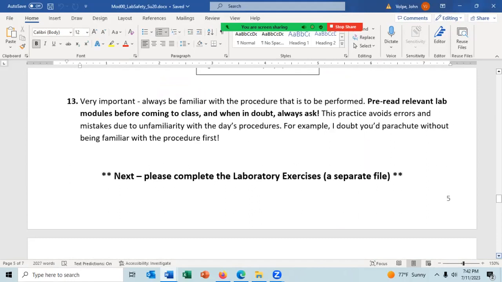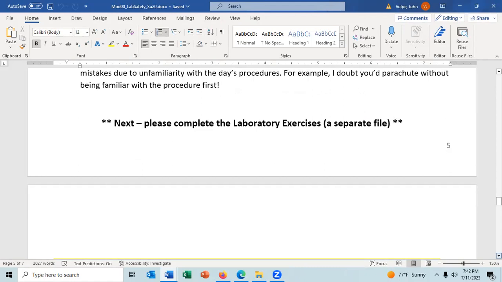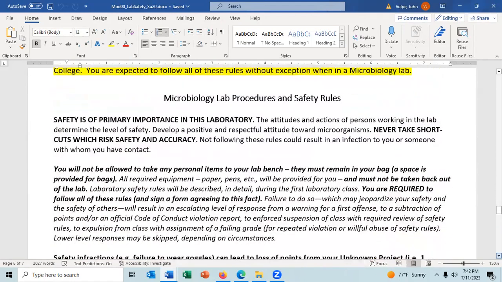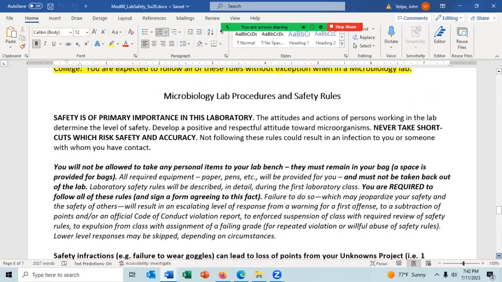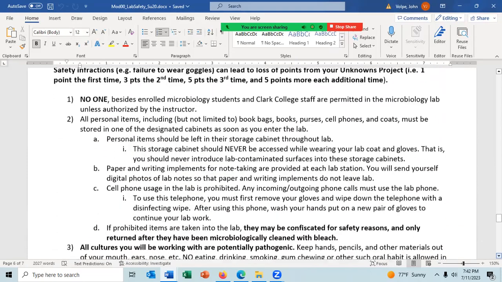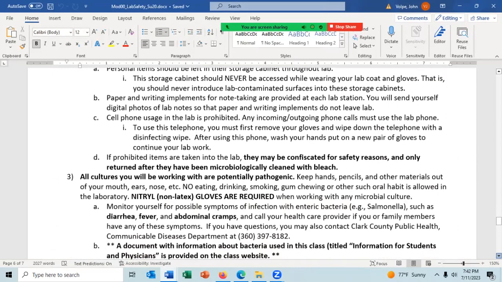So whenever in doubt, always ask. Now complete the laboratory exercise in a separate file. Do not put in the material on the lab module here. This is the same stuff I read to you in the syllabus. So I'm not going to go through that again. Just make sure I covered everything.